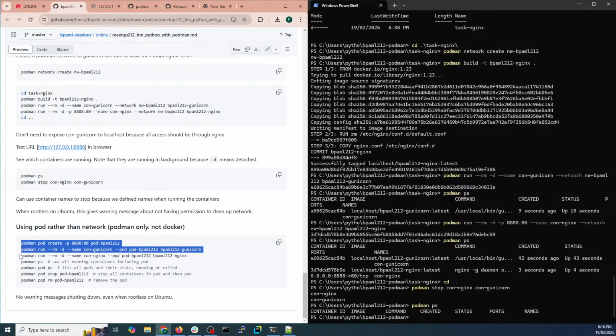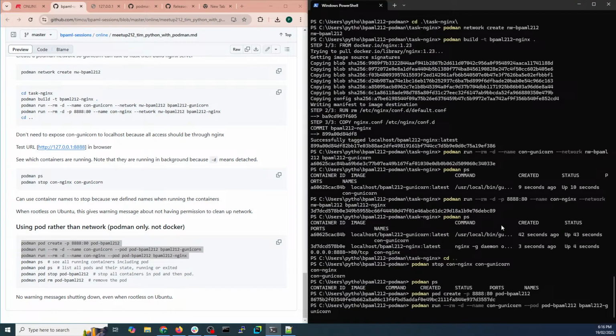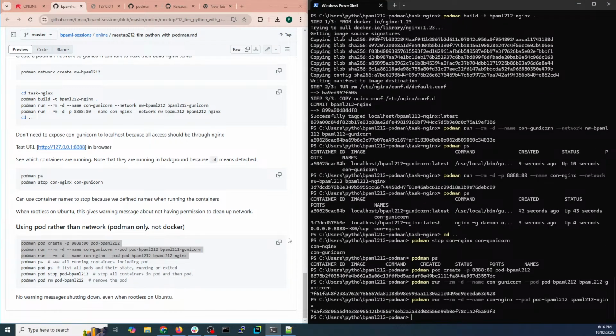So we're then going to start the containers. It's pretty much the same way as before, except this time rather than --network and the network name, we're going to do --pod and the pod name. Everything else is the same. For the nginx container, we don't have to do the port exposure when we run the container. We actually do it when we create the pod. So let's run these 3 commands. There we go, that's running.